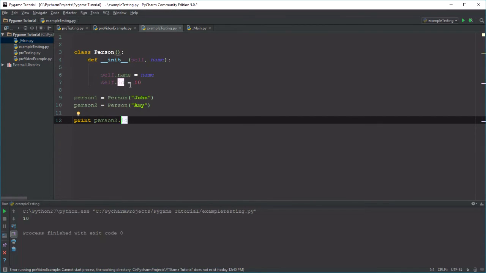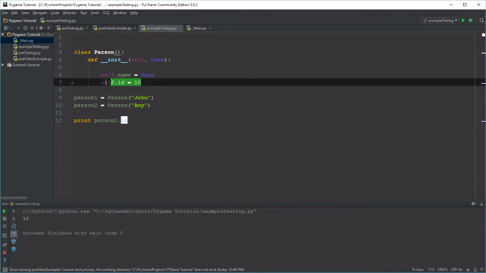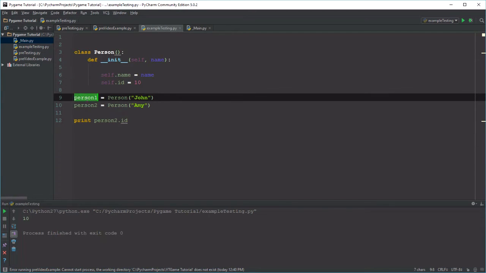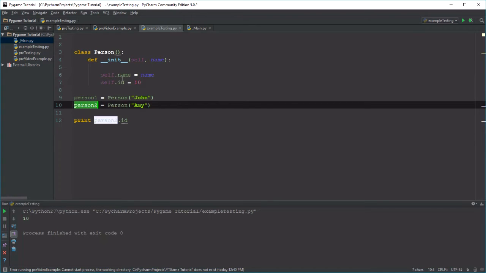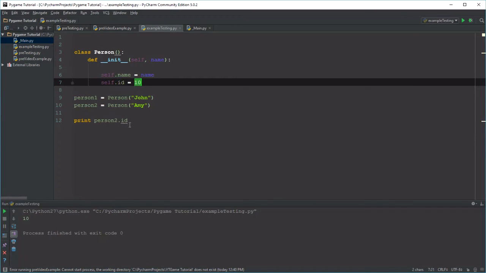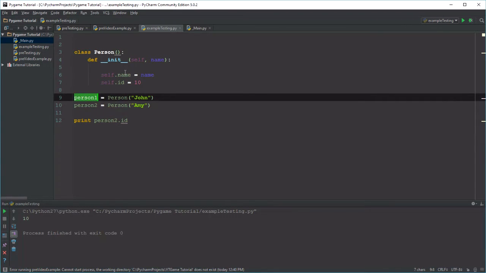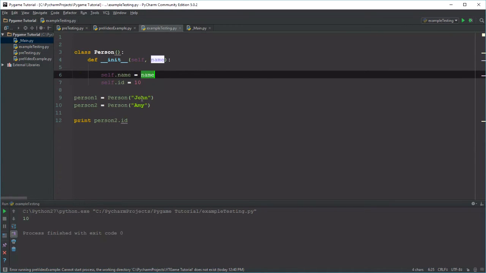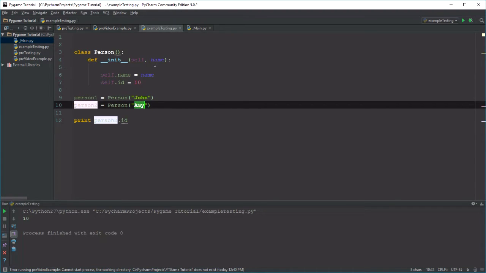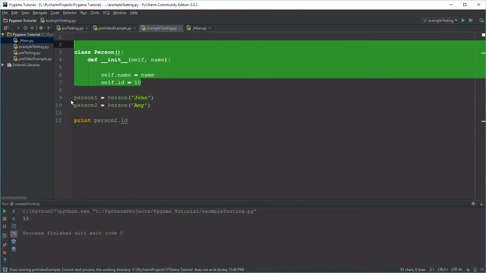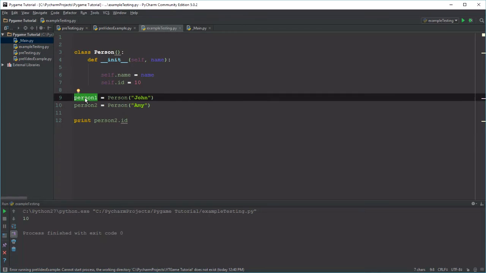These are two different values. Just like the name, they are two different numbers. Now, it looks like it's the same number, but person1 has an ID that's equivalent to the value of 10. Person2 has an ID that's equivalent to the value of 10. The same way, person1 has a name that's equal to name, which is passed in as John, and person2 has a name that's passed in as Amy. Each of these are unique to these variables because these are class objects. These are the actual object.